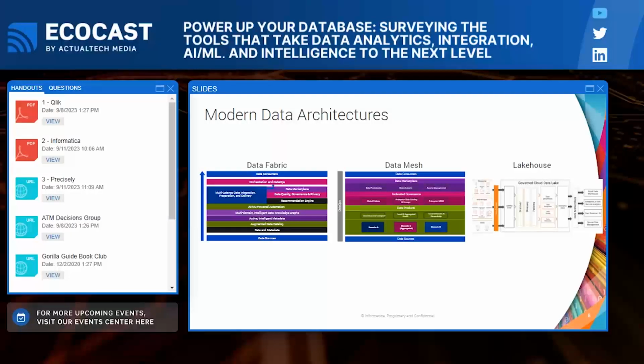Data mesh, on the other hand, is another architecture pattern which focuses on federation and democratization of data. So it is more intended for easy access to data by lines of business. And here the data is often organized by data domains, and it's curated by the subject matter experts of these data domains. Data mesh architecture distributes ownership and responsibility for data across the organization, with each domain owning their own data.